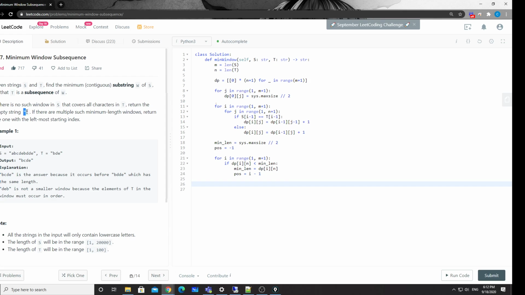Basically, we need to return the empty string. I mean, we can do two things, right? We can check if the minimum length is equal to this, and then we simply return empty, or we can check if the position is equal to minus one, then we return the empty. Else we just return this, right?